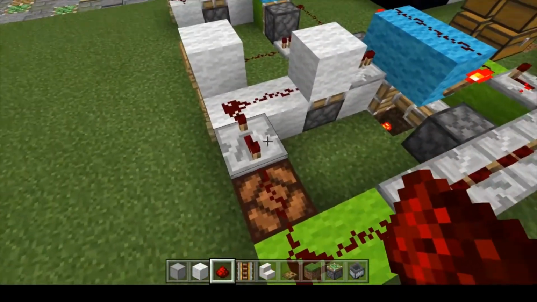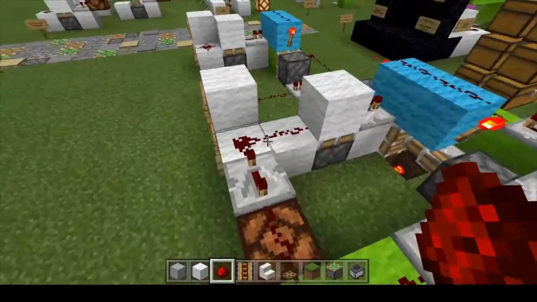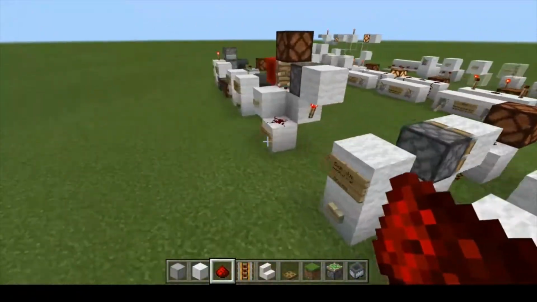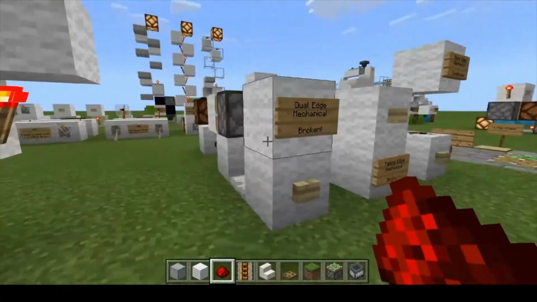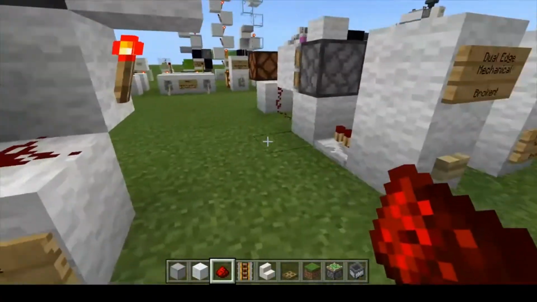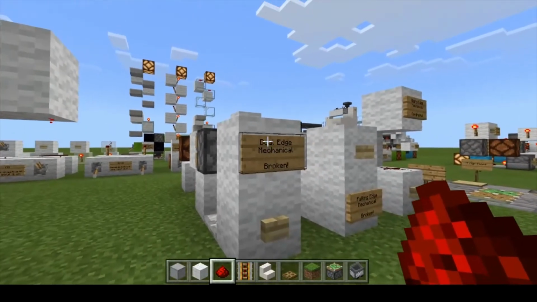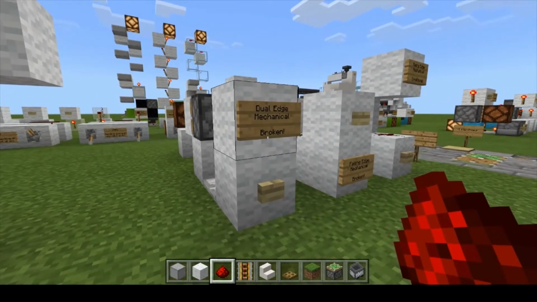It doesn't work whenever it's fired by another piece of redstone. There are some fixes for that, and we'll talk about those in the next video. But we're going to move on with the mechanical, or with the monostable circuits. This is supposed to be, in Java Edition, a dual edge mechanical monostable circuit.